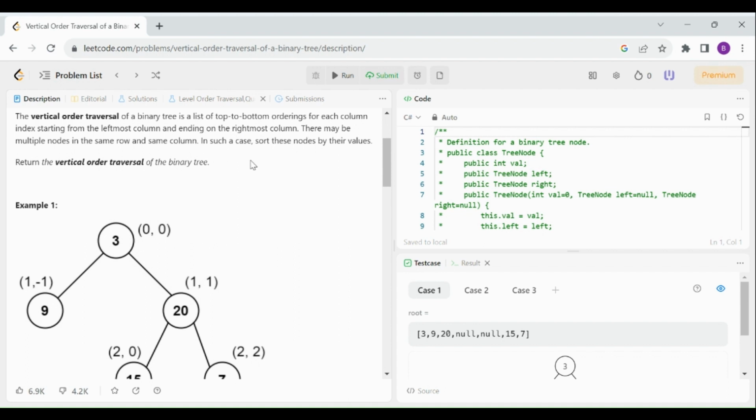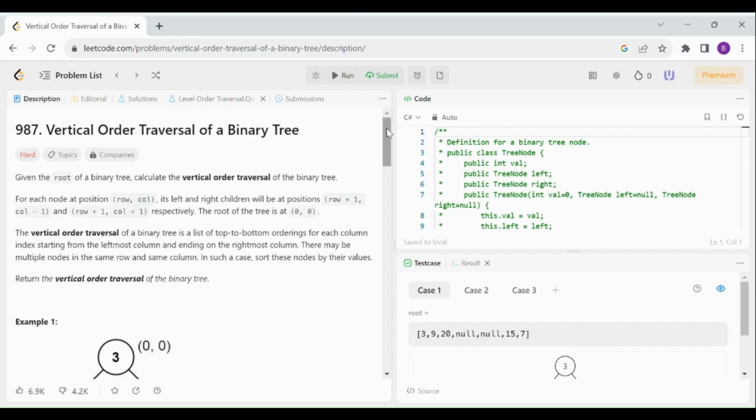In some cases, there is a conflict in the same order, right? In the same column, in this list, we can say we have a 3, and similarly a 9 or any other number. In that case we have to first take the smaller number, then go to the higher number. So this problem is asking us to do a vertical order traversal.